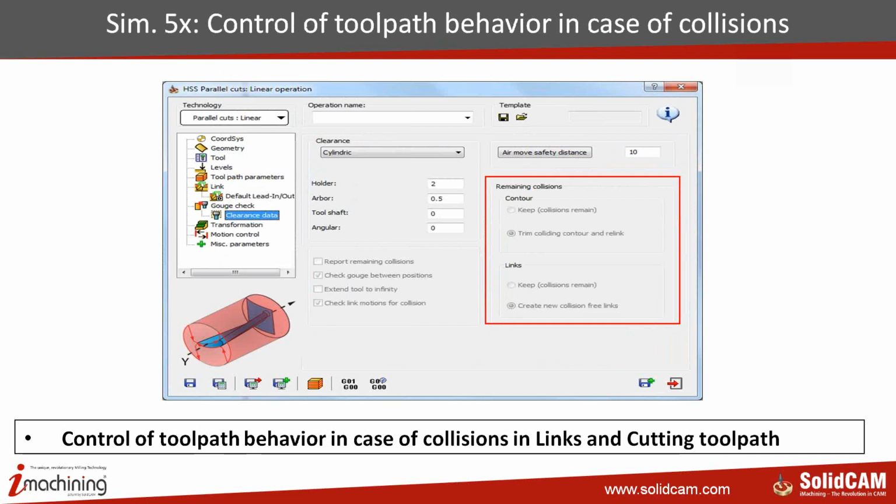You also have a control of toolpath behavior in case of collision. I'm going to show this particular feature when I'm doing the conversion, because it's more relevant there, and I can show it very clearly. So right now you could say that we have this feature which allows us to keep either the collisions or to trim the colliding contours and relink them again. Whether it is the cutting contours or the links, we could do both of that for each of them.